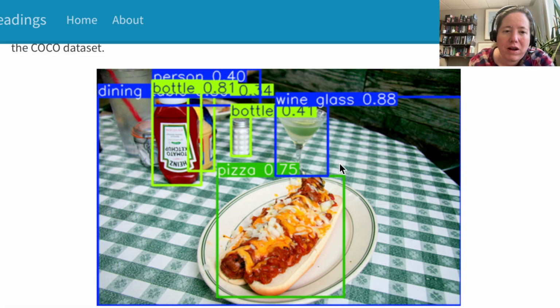It does pretty well. This glass behind is probably not technically a wine glass, but it's similar. It has identified here a bottle. It's got, I think, another bottle also in the same space. So it's seeing the mustard bottle that's behind the ketchup bottle and marking it, I think, as a bottle. And then it also has marked a salt shaker as a bottle, which probably isn't one of its categories. So that's probably as good as it's going to get.